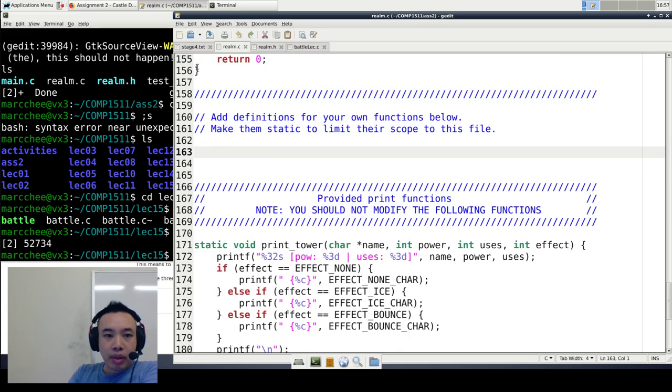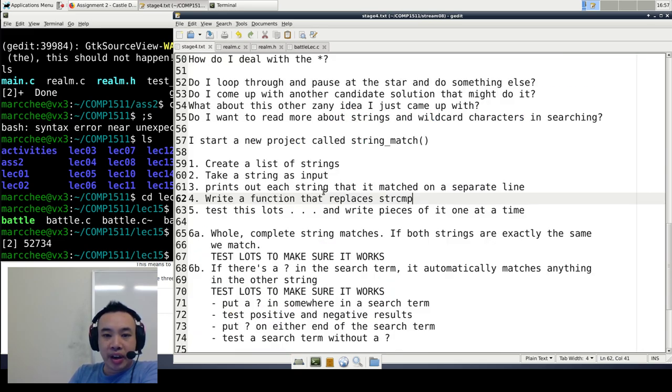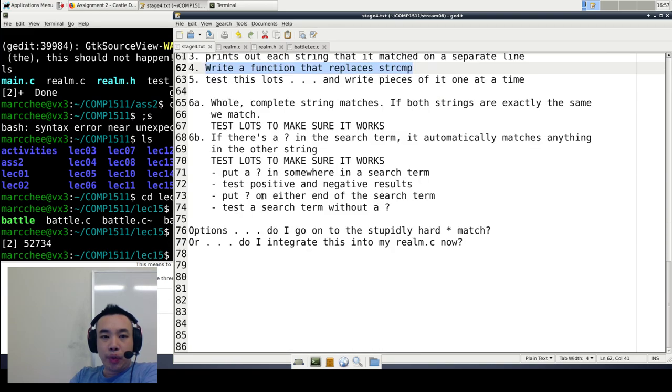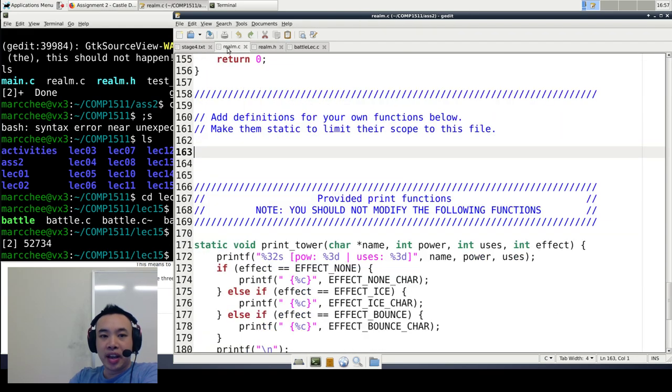So the nice thing is the work that I did over here with the string match, I don't need the work for creating the list of strings or taking the string as the input and the printout and stuff. But what I'm testing is this replacement for strcomp that I've created. And that's totally worth using. Then once I've got all that going, I can come back in here and do my auto tests. And I can see, oh, look, I'm actually passing like three quarters of the auto tests for buffs right now.